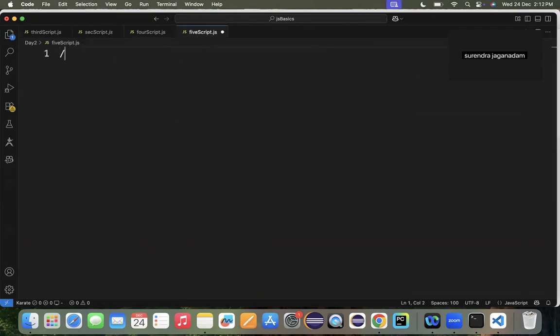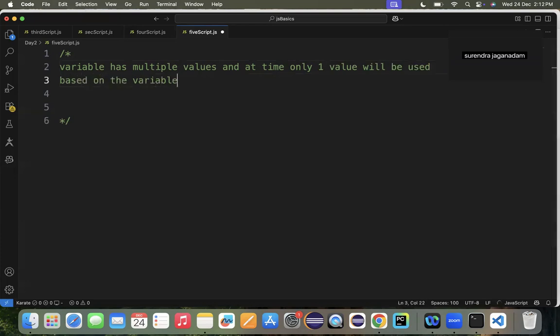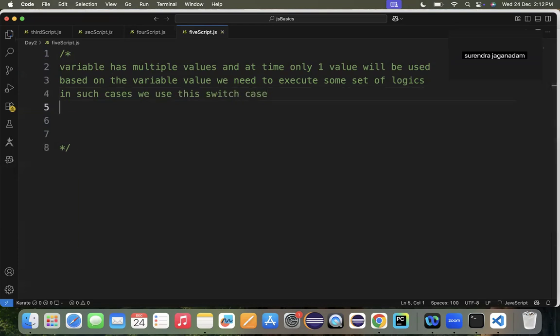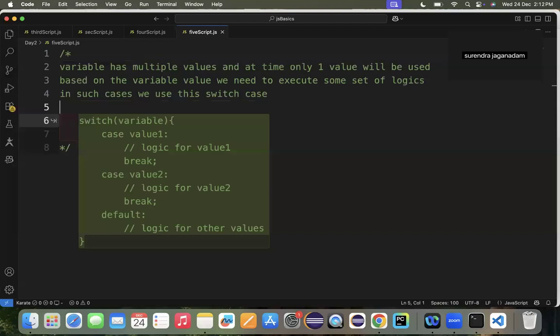Consider that a variable has multiple values, and at a time only one value will be used. Based on the variable value, we need to execute some set of logic. In such cases, we use this particular switch case. Consider an example. This is what the syntax is.